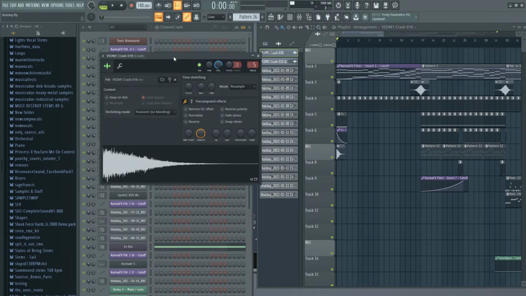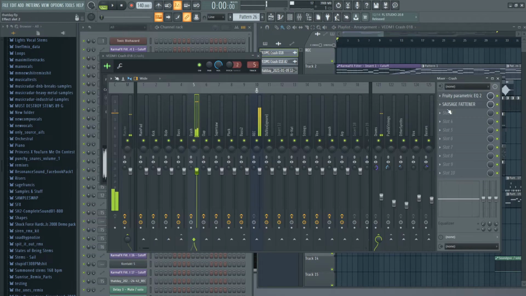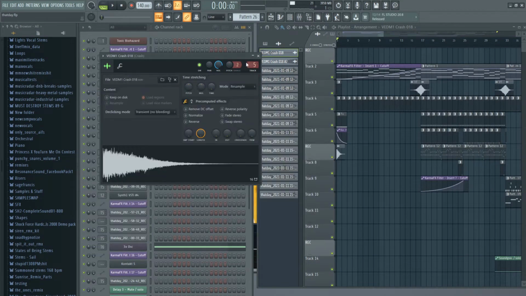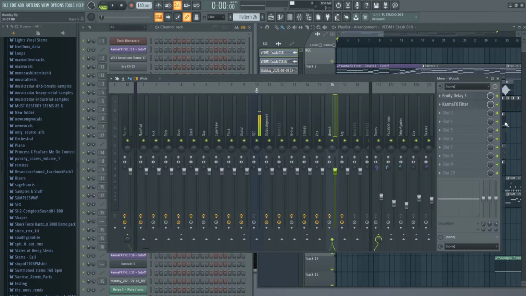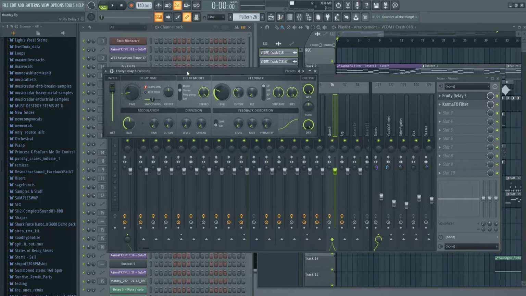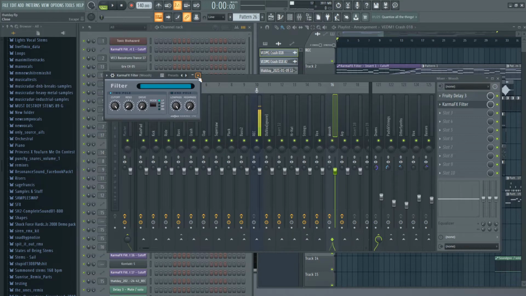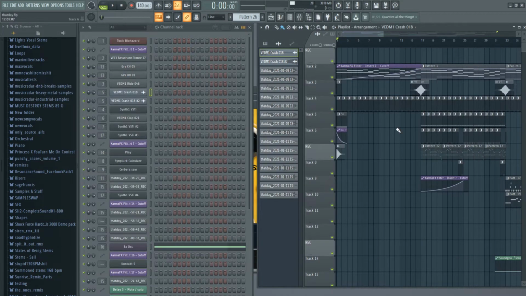I also have a crash cymbal, which is just a crash cymbal with similar EQing and Sausage Fattener, just to make it big and come through the mix. The oscillator itself has a little bit of Fruity Delay 3, which is the echo, as I've said, and the Karma FX filter, which is a free filter that is extremely good. So when it starts out, it sounds like this.